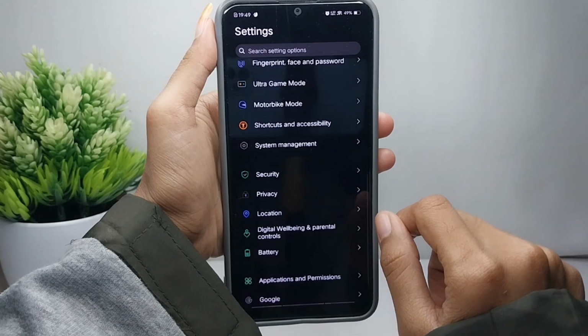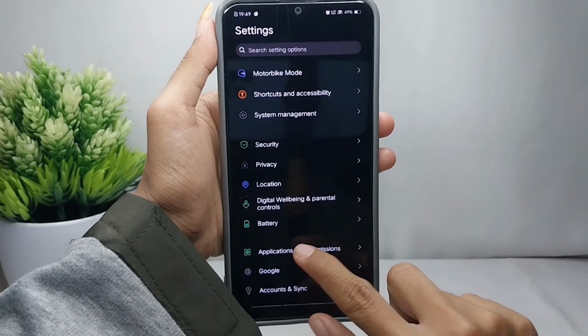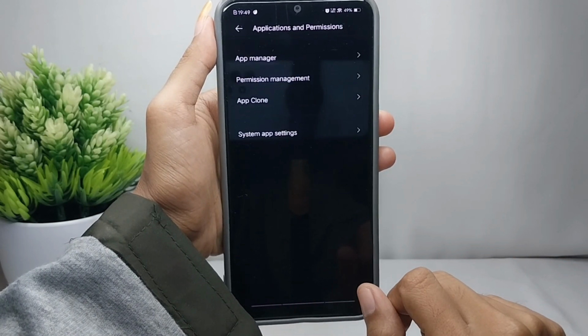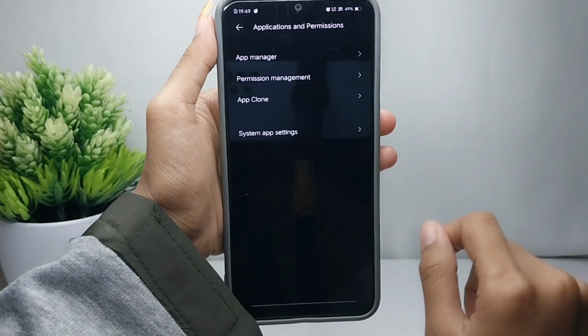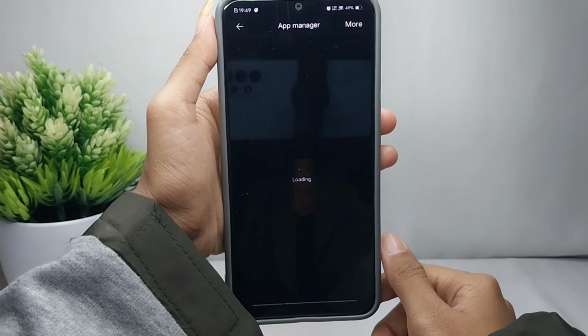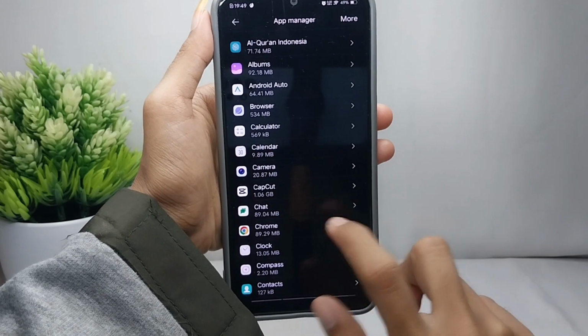Well, and then here you can scroll down. And then you can select applications. Then open the App Manager. And then you can click Chrome.